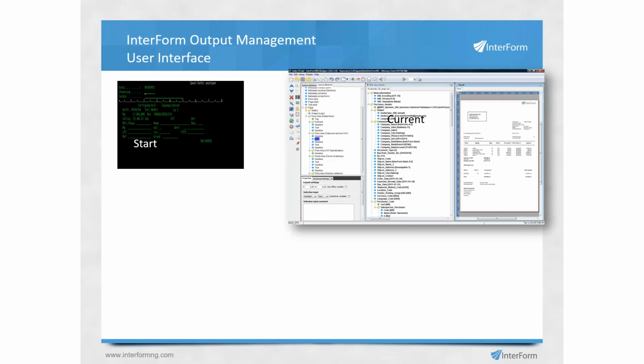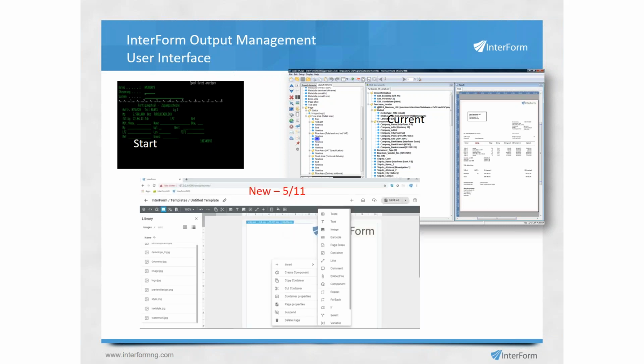Then they went to the designer that Vic was showing you, which is client-based. That means anyone that has to design has to have the client installed on their system. But it's very functional. It's very fast. It works really well. But as of next week, we are getting the web designer. The web designer has all the same functionality, except you don't have to have the client installed on your desktop.